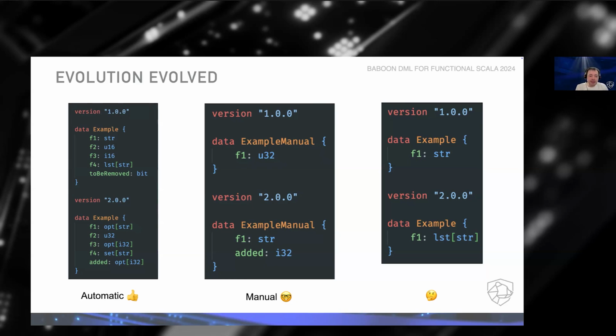In some other cases, there is no sane way to derive conversion automatically. For example, when you add a non-optional field or change a type to something definitely incompatible. In that case, Baboon will generate a conversion stub for you and make sure that you provided an instance in runtime. There also are some borderline cases, like when you replace a string with a list of strings. In such cases, Baboon opts to enforce manual conversions.